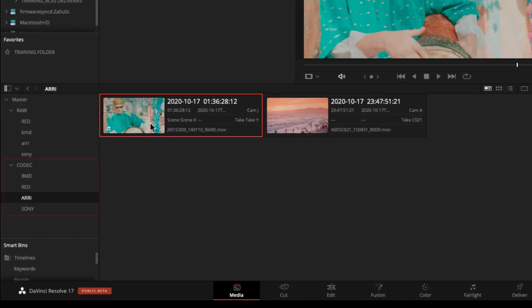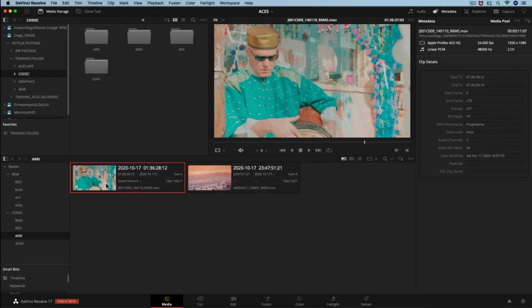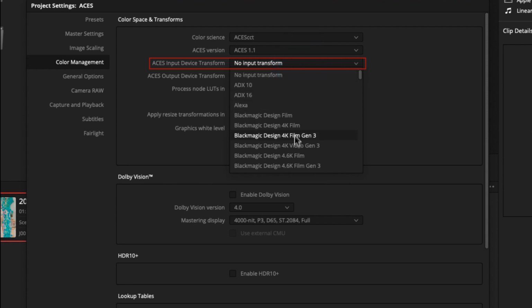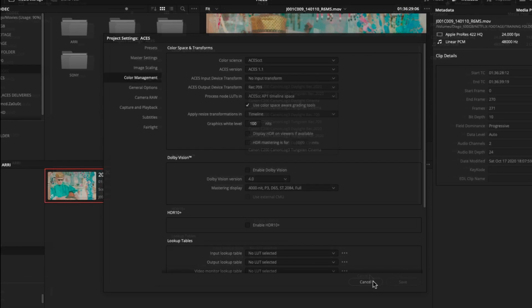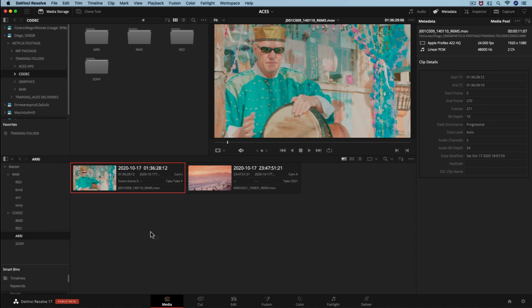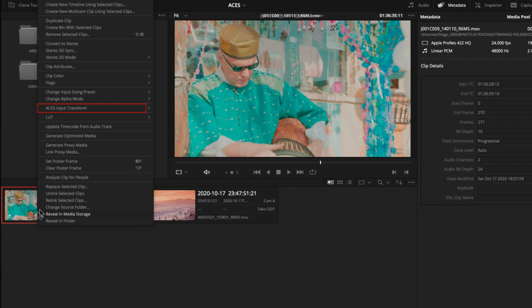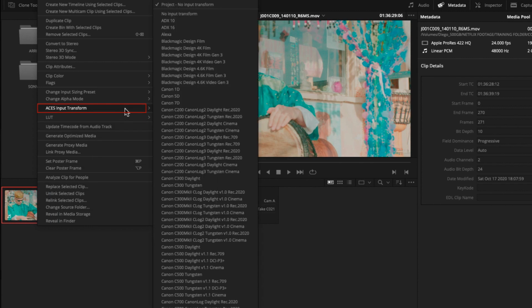A good tip is to separate the files in different folders depending on the camera. If there is a main camera in your production, then it makes sense to set up your project with a global input device transform. That way you don't need to tag every clip. In this case, since we have several camera sources, we will tag each clip individually. Let's right-click on this clip, go to the ACES Input Transform option and select the correct one, in this case Alexa, which represents ARRI Log C.